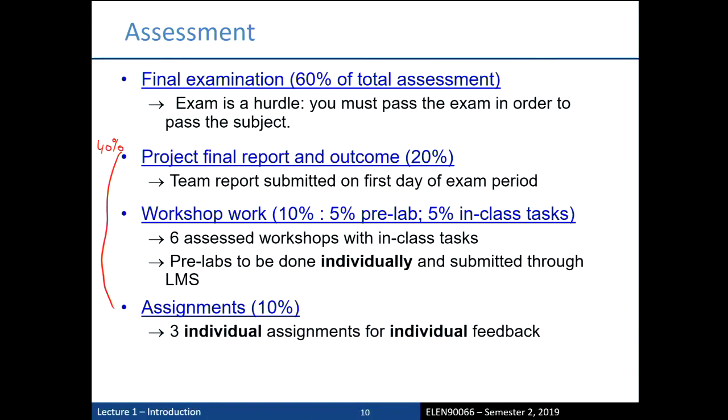There are 6 assessed workshops, and then there are some that are not assessed, which we'll see in a minute. There are pre-labs as well to be done, and I want everyone to be doing them individually. The problem with project-based subjects is if you're in a team, people can freeload off you, or you could freeload off other people. Hopefully you're the former, not the latter, right? So I want everyone to be at the same standard. Do your pre-labs. Everyone knows what's going to happen in the lab, and you're going to work together well as a team. Everything's submitted through LMS as well.